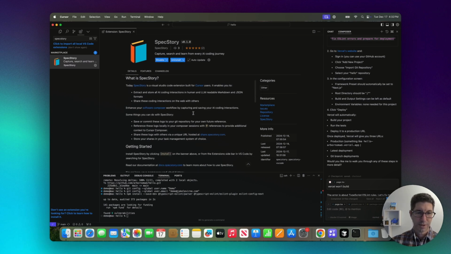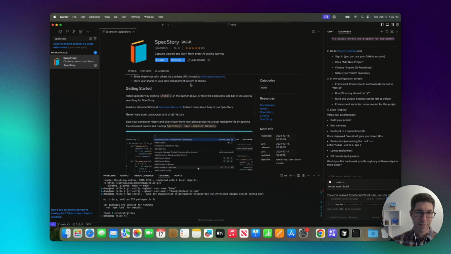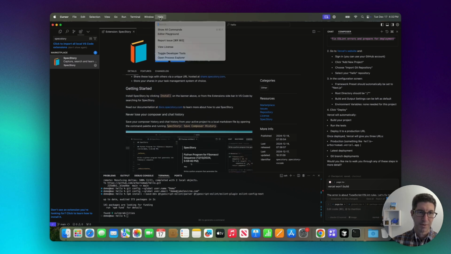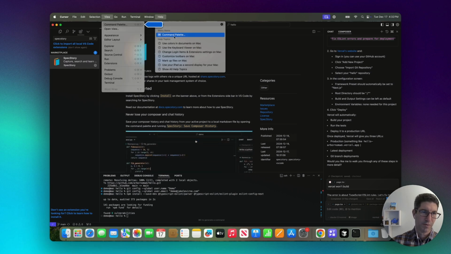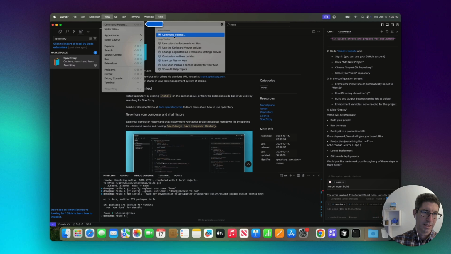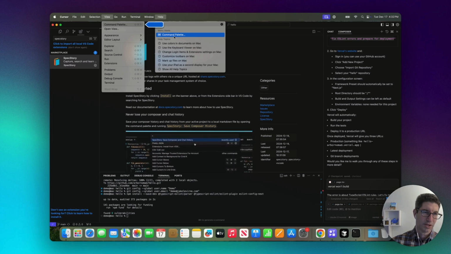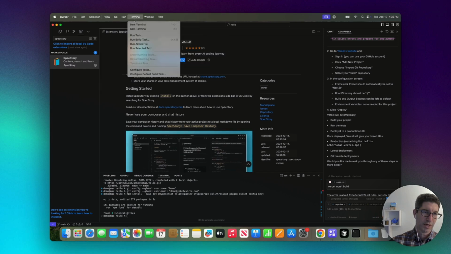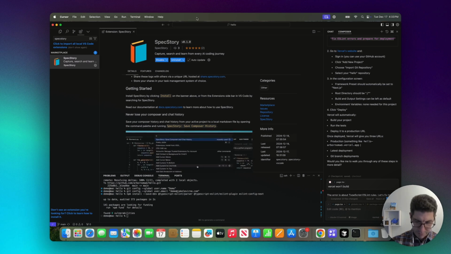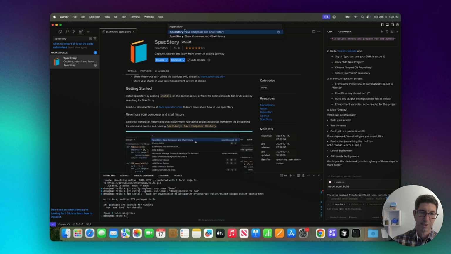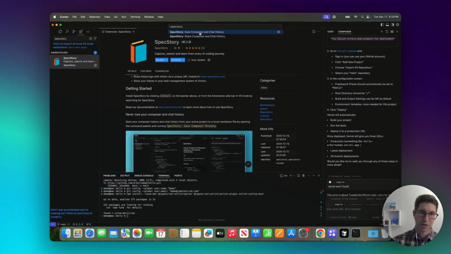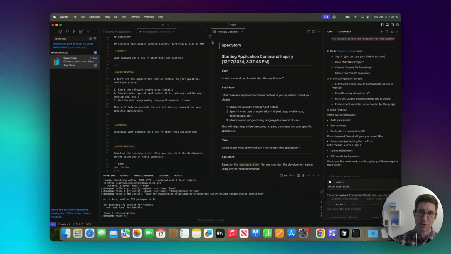Both of the commands are run from the command palette inside Cursor. You can get to the command palette a couple of different ways. So you can search help for it, and you can see view command palette. You can also see Shift Command P is the keystroke that'll get you to that command palette. So Shift Command P, and there's our palette. And if we just type SpecStory, we can see our two commands. The first one is to save the composer history.